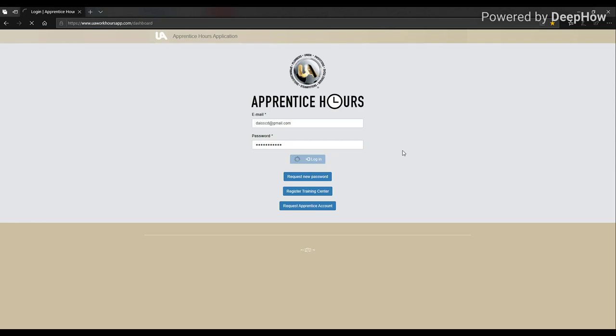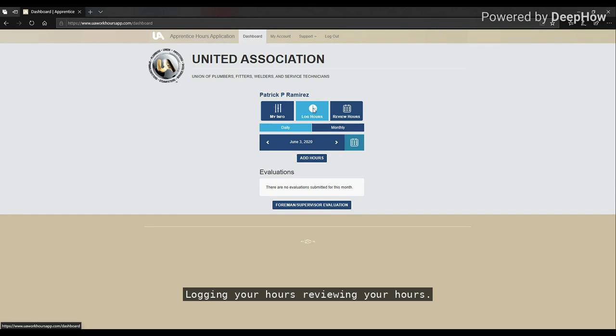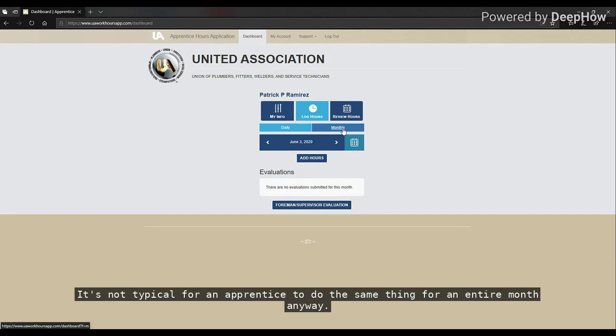Hit log in. Your name will be listed at the top. Your information is set here. Logging your hours, reviewing your hours, daily entry. We don't really recommend using the monthly entry. It's not typical for an apprentice to do the same thing for an entire month anyway.